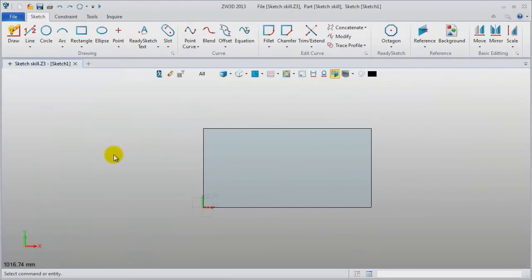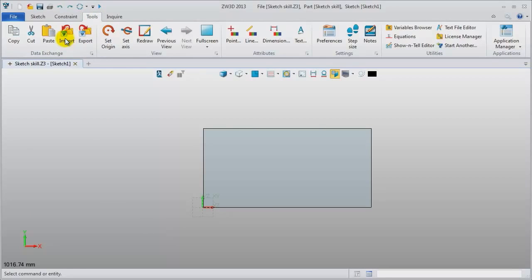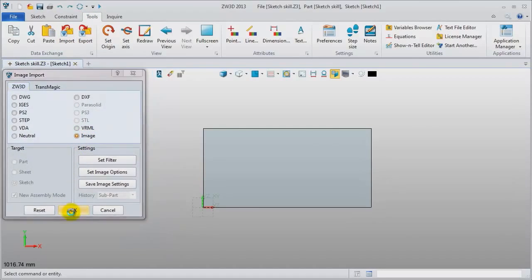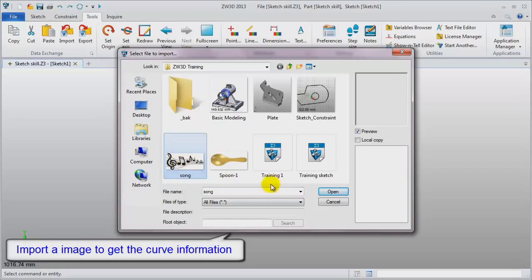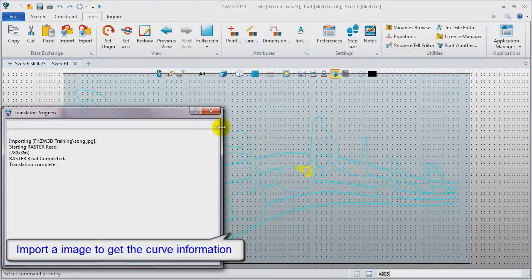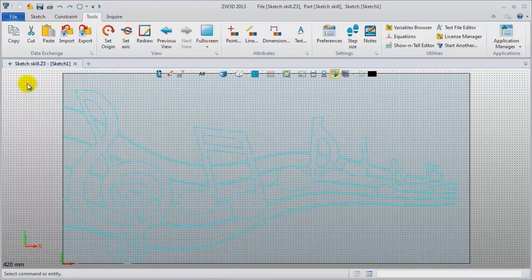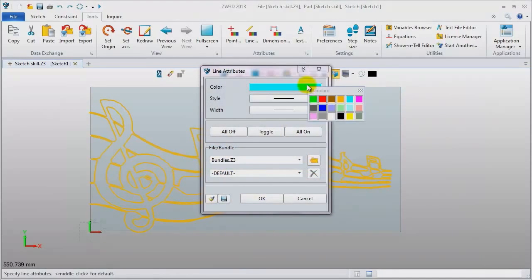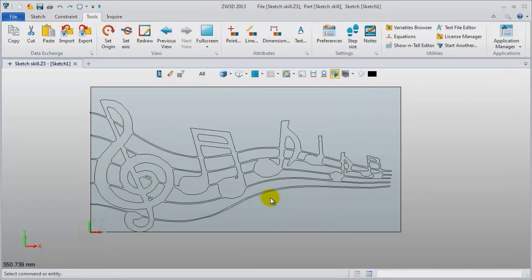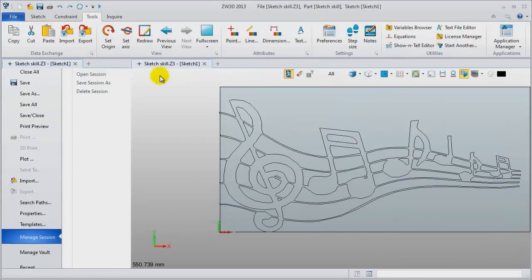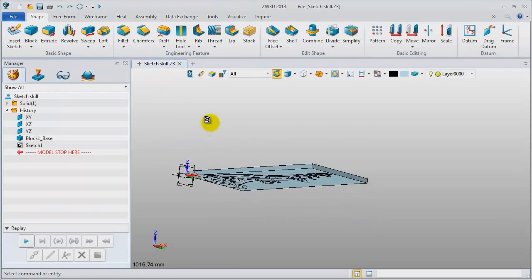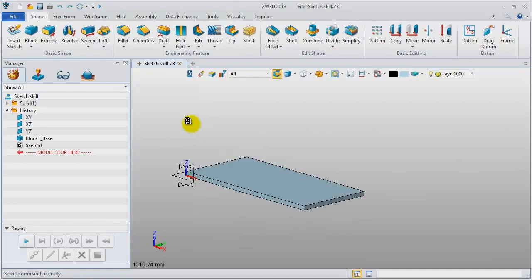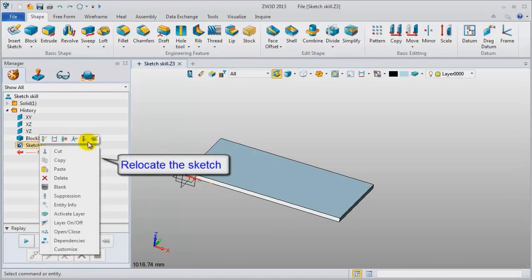In this sketch, we can directly import an image and get some curve information. To see it clearly, let's change the curve attribute. Make it black color. Okay, exit sketch. You can see the sketch is located on the bottom surface. Now, from the right menu, we can relocate it.